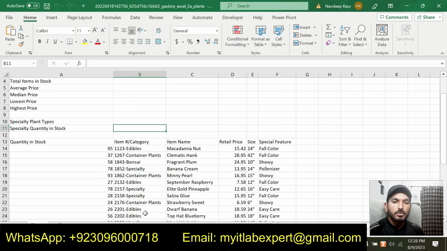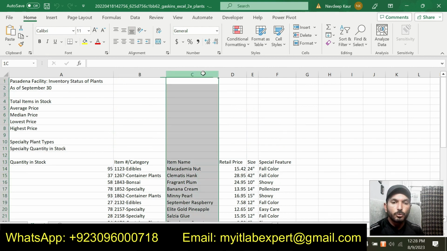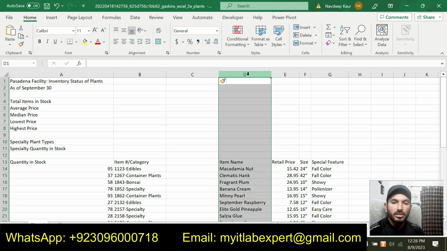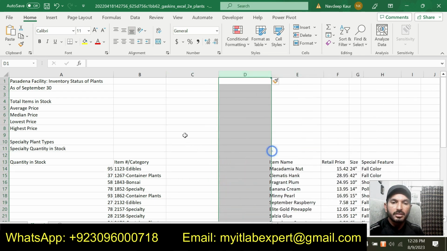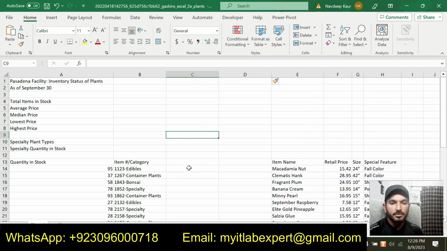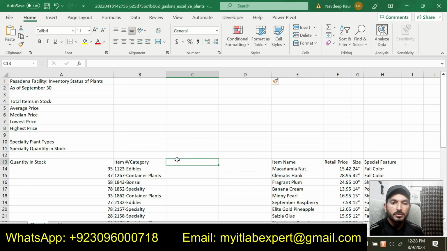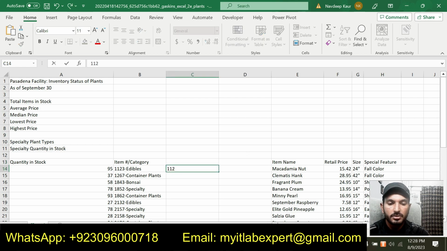So this is column B, and we are supposed to create 2 columns, C and D, to the right of B. So I have added 2 new columns, C and D. And now we are supposed to split the data in column B into C and D. Column C will be item number and column D will be the category. So first I will split this one, and we are supposed to use Flash Fill for this.